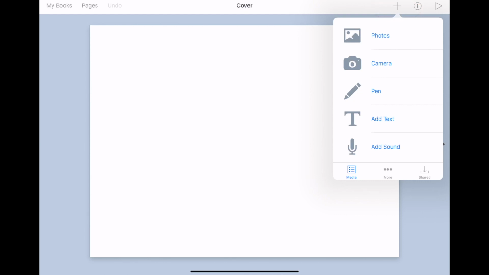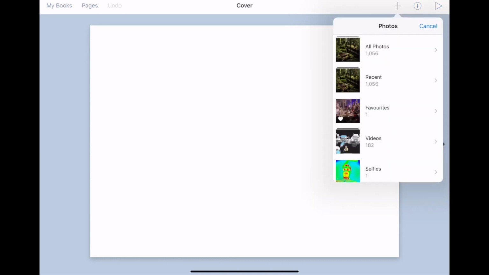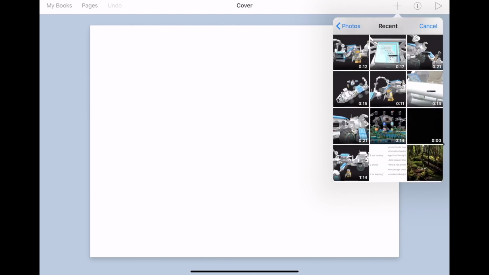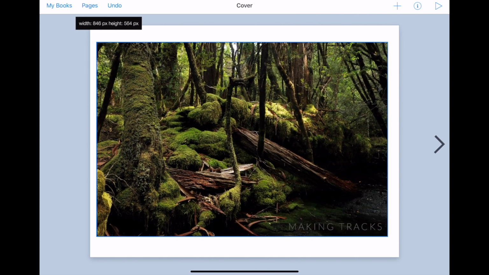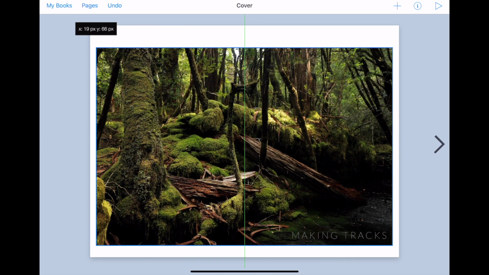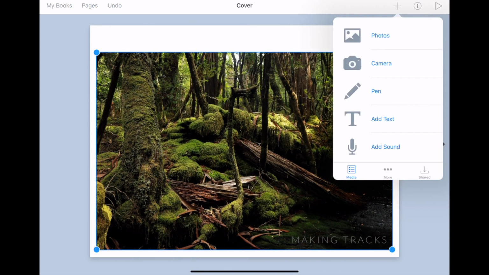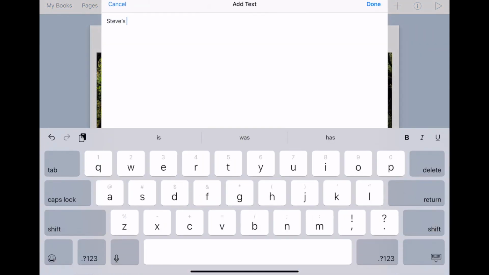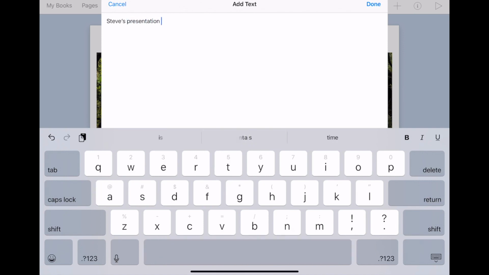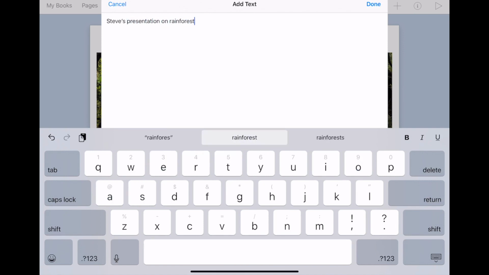If I wanted to add in my rainforest picture that we saved earlier, I'm going to click on photos, and that will take me to my camera roll. And as you can see in recents there is our rainforest picture. So I can just click on that and it fills up the screen there. I can make that bigger or smaller just by clicking on these blue buttons. If I wanted to add a little bit of a text box above it, I can click on plus again. I might go to add text, click on that, and then type in Steve's presentation on rainforests.